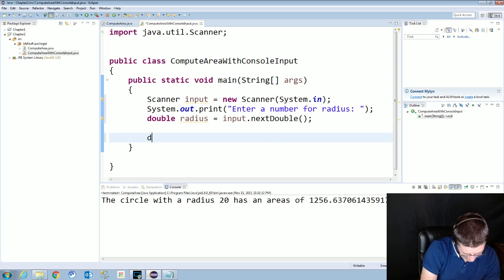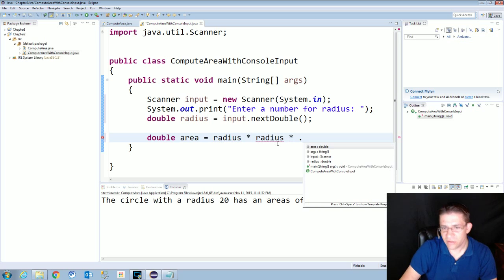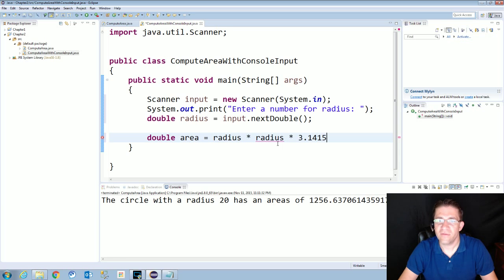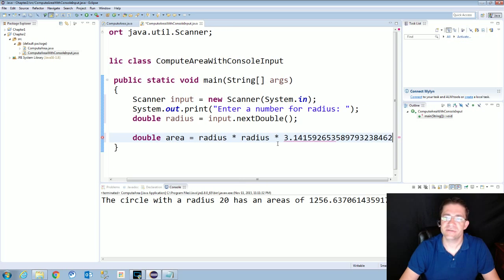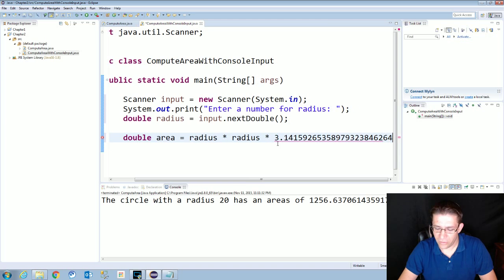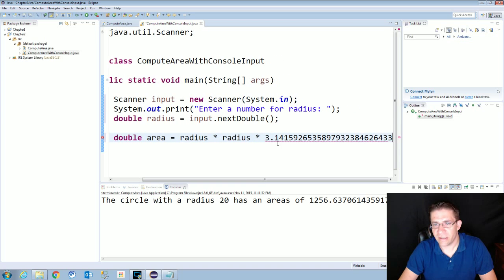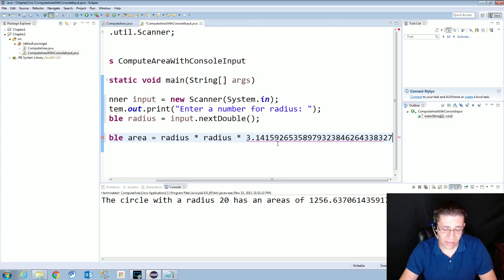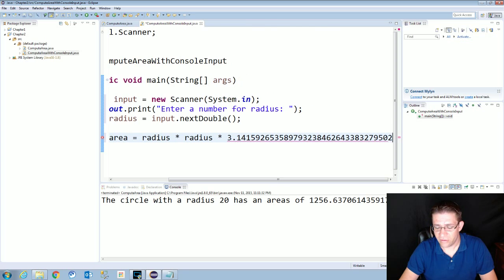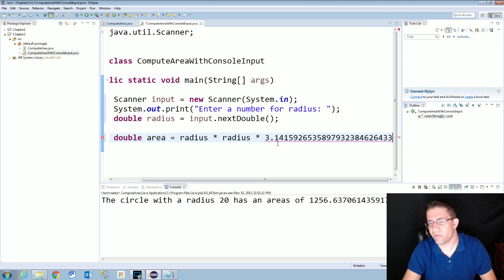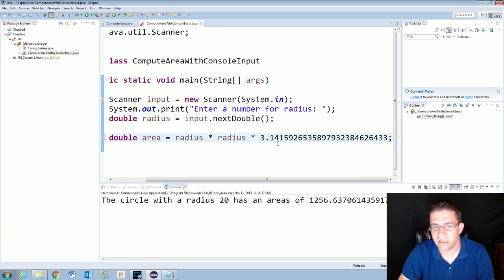Next we have to compute the area, so double area equals radius times 3.14159265358979323846 and so on. It's way too many numbers anyway. We'll just get close. Save. Oh, sorry, semicolon at the end.